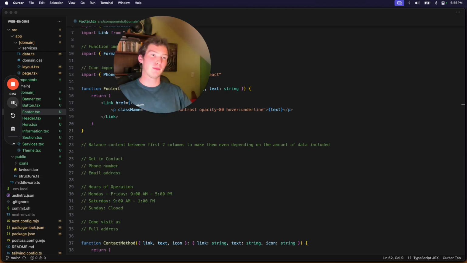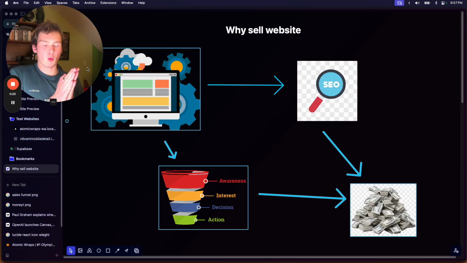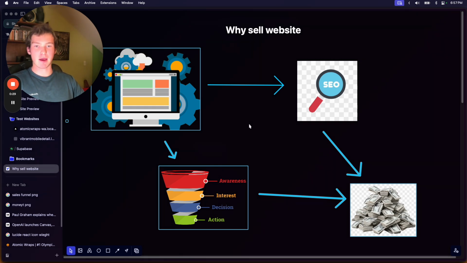Here we are in the code base. All right, so I've drawn up what I believe to be probably the most advanced diagram on why websites matter and why they're actually good to sell if you're an agency or if you're just someone trying to make money. So essentially, a website is kind of like the front page of a business. You can think of it that way. But it provides two things. First of all, you get SEO. So if you have a bunch of well-ranking pages, you can show up higher on the search results and therefore get more traffic. So it's like a way to capture traffic.